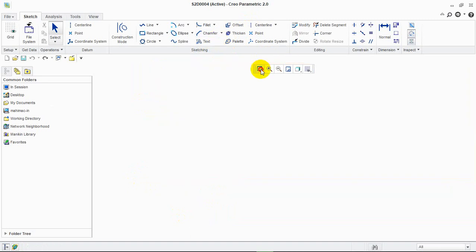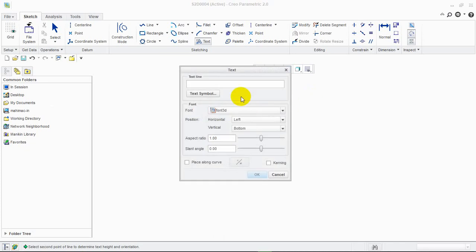Then text, which is not normally used. Here, first click a start button, starting point, and second is the text size. Here you can try Creo 2.0.